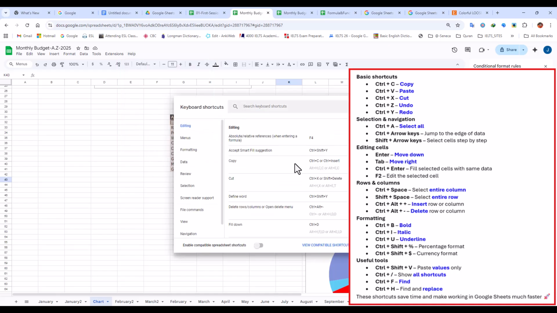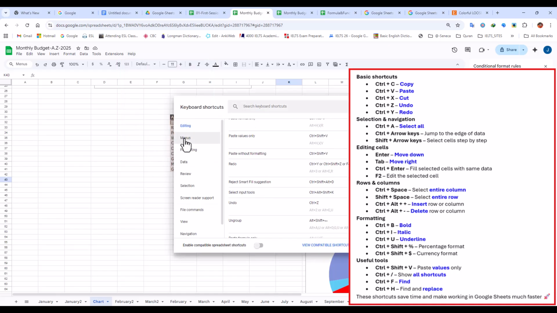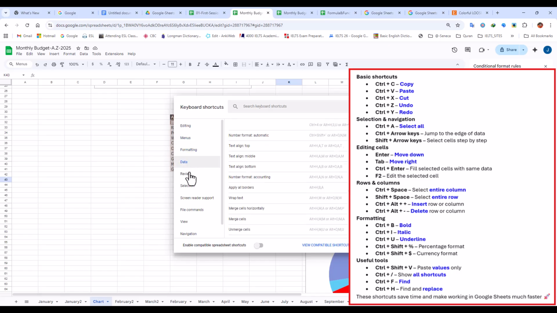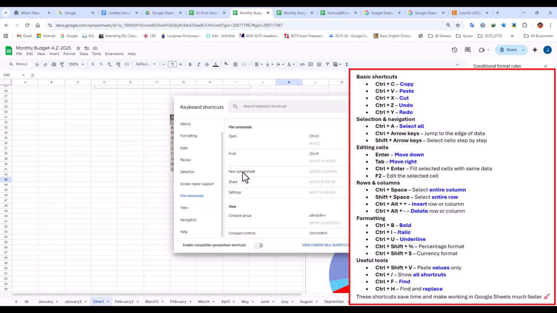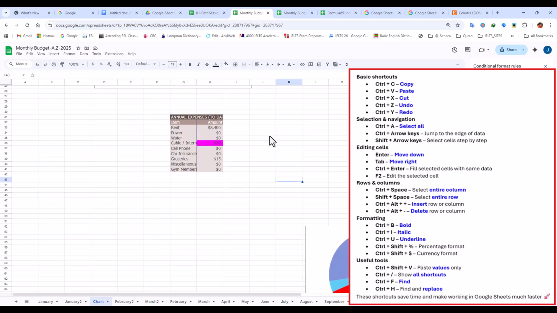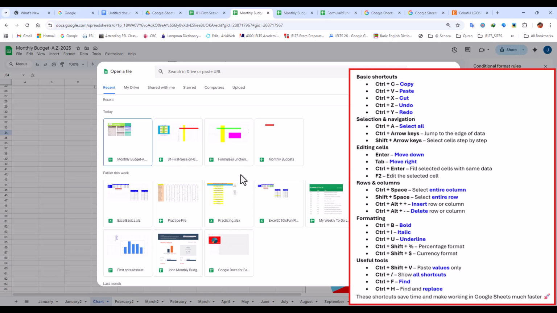For editing, you can learn if you want, for menus, for formatting, for data, for review, selection, all of them. If you come down, you can, for example, as I mentioned, for print, Control P. For opening a file, Control O. For example, if here I click on Control O, it will open a file and I can access my files, go to Google Drive and select and open them.